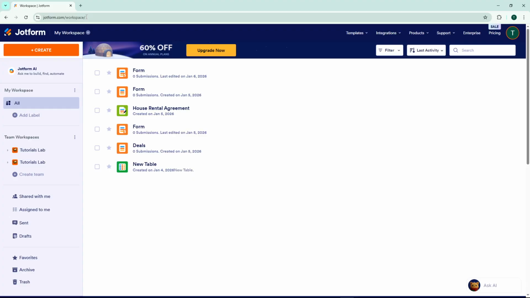First, open your web browser and navigate to JotForm.com. Once you're on the homepage, you'll need to log in using your credentials. Enter your email address and password to access your account dashboard. This is where all your forms are stored and managed, so it's the starting point for any customization you want to make.